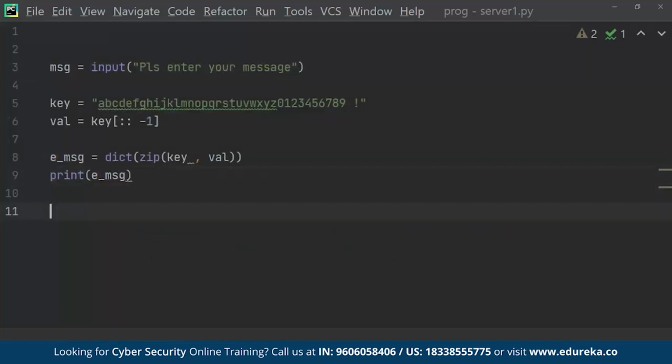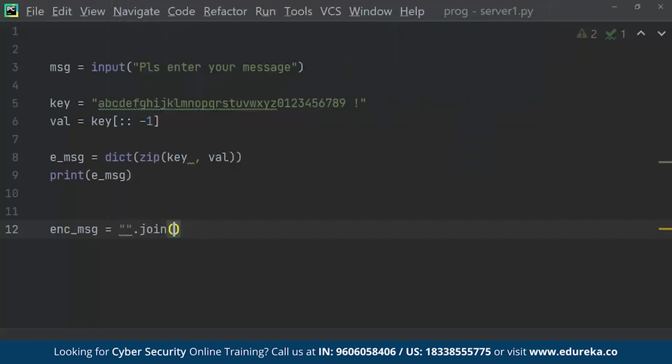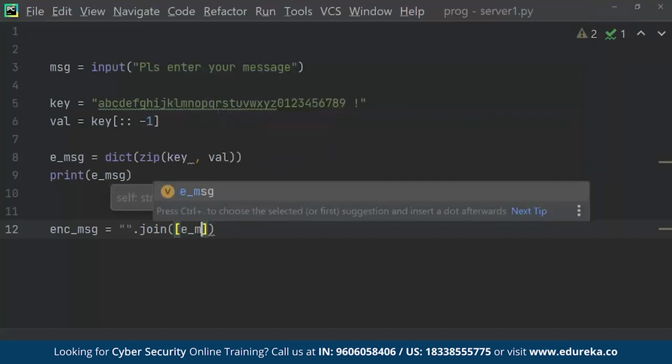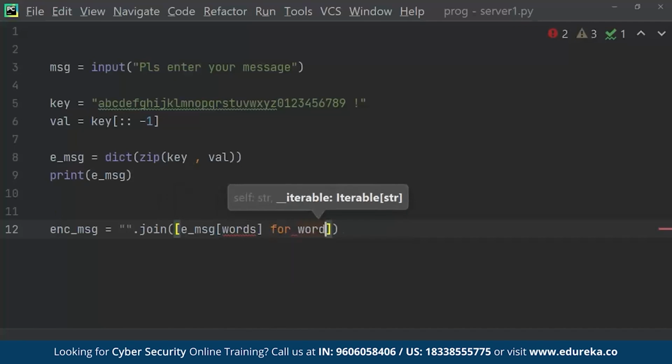Now let's encrypt our message. I'm pretty sure this sounds pretty interesting. To encrypt our message, we'll have the encrypted message, enc_message, which would be nothing but .join, because we'll be doing a list comprehension. We'll take this dictionary, pass in the letters, and get them from a for loop, for words in our message. After performing this, we'll have our encrypted message.